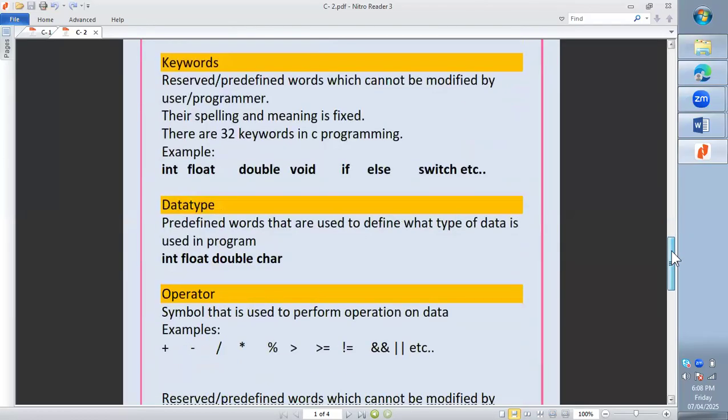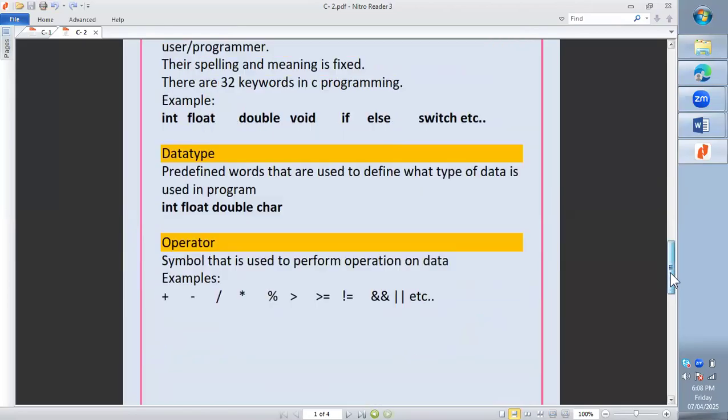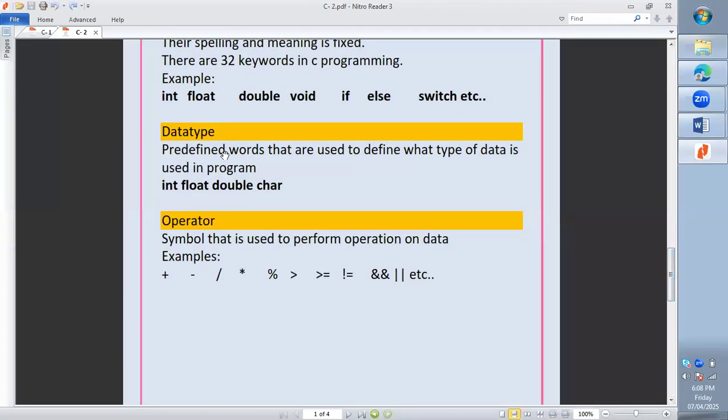Then keywords, as I said, are predefined words that cannot be modified. There are 32 keywords in C programming. These are some of the examples. Data types are also predefined words. They are also keywords which cannot be modified by the user, and they are used to define what type of data is used in the program. We can use the data type for defining what type of data can be stored in a variable, like what data can be held in a variable. And we can also use the data type in place of the return type.